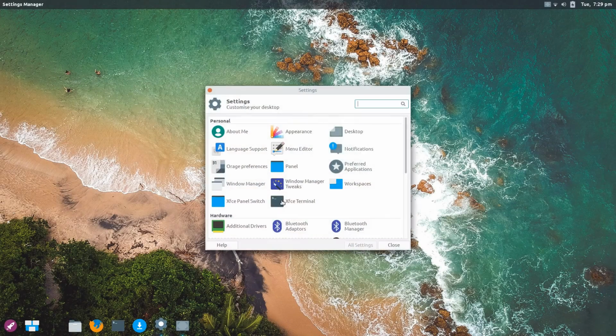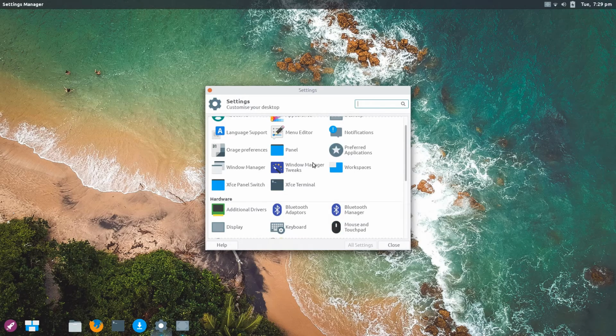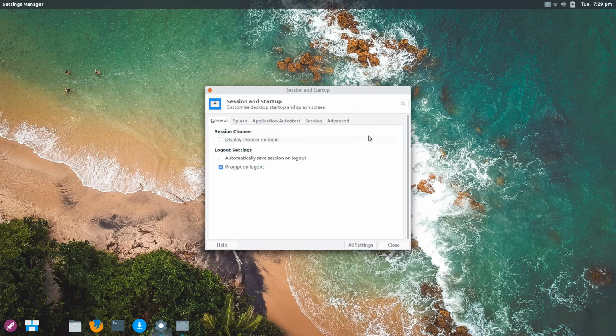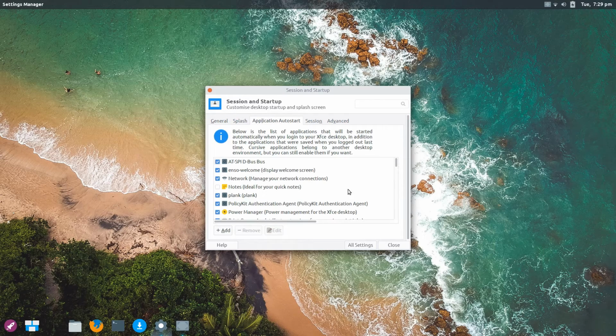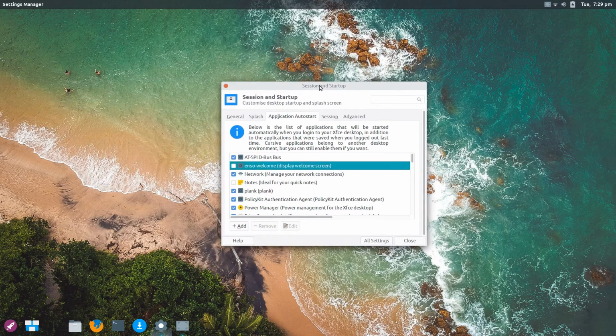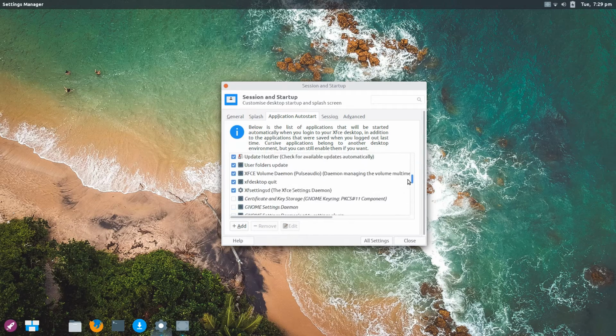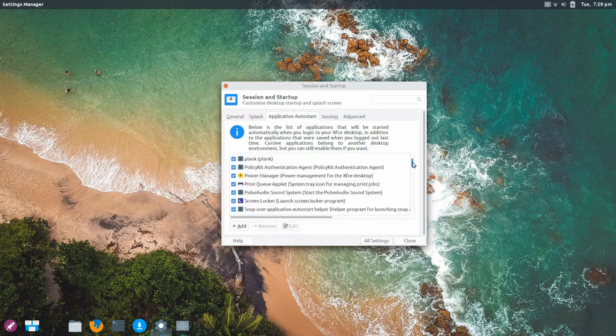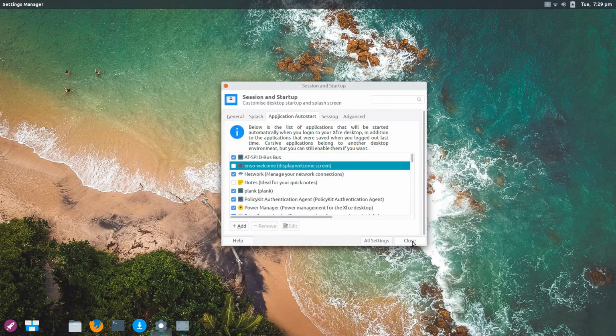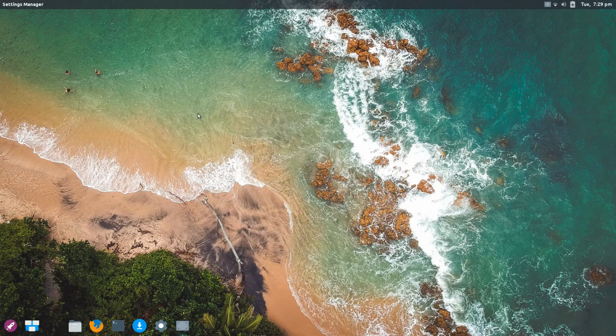And the other thing is, if you want to turn off the welcome screen, we're going to Settings, Session and Startup, go to Application Auto Start, and just uncheck Enso Welcome. And that should pretty much do it, I think. That screen doesn't full screen. It should be the only welcome there. Yep, looks like it is. So that's how you stop that from starting up. So just a quick little comparison there between VirtualBox and real hardware.